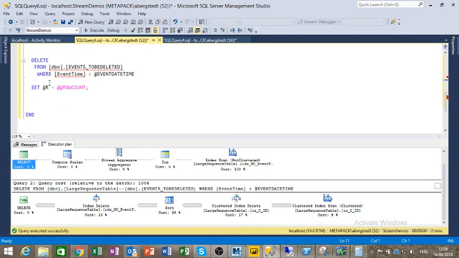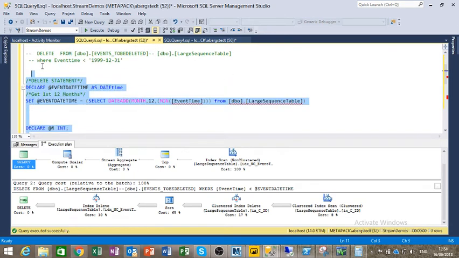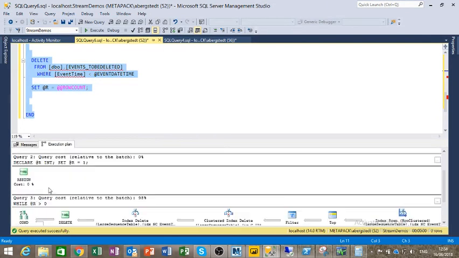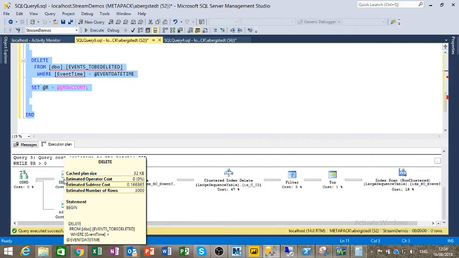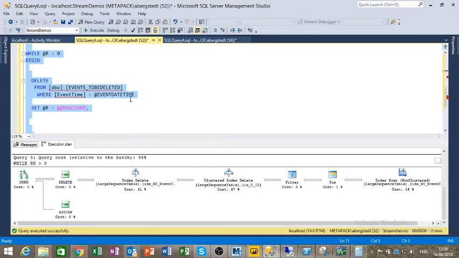Now, when we run the loop, it will take a bit of time, but it's small chunks of data, and it gives breathing space for other processes to do stuff. So if we now execute this, let's look at the execution plan first, and you can see it's tiny. It's just going to cycle over and over again. So let's run it.